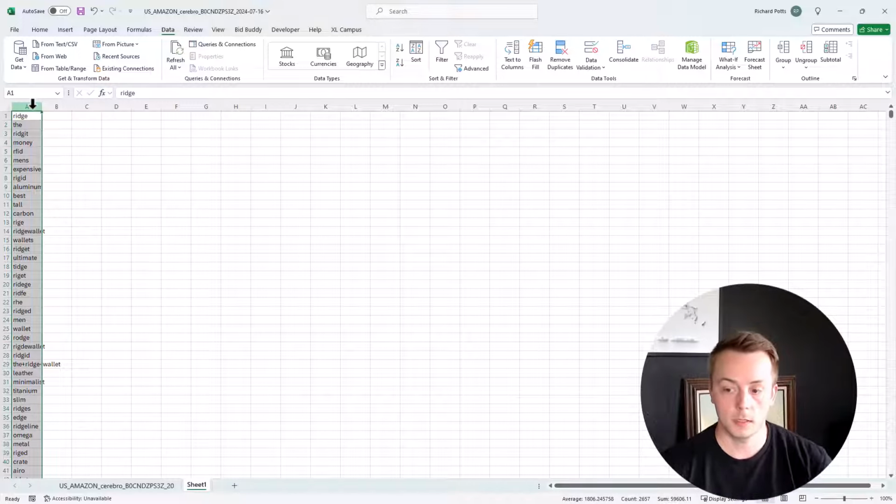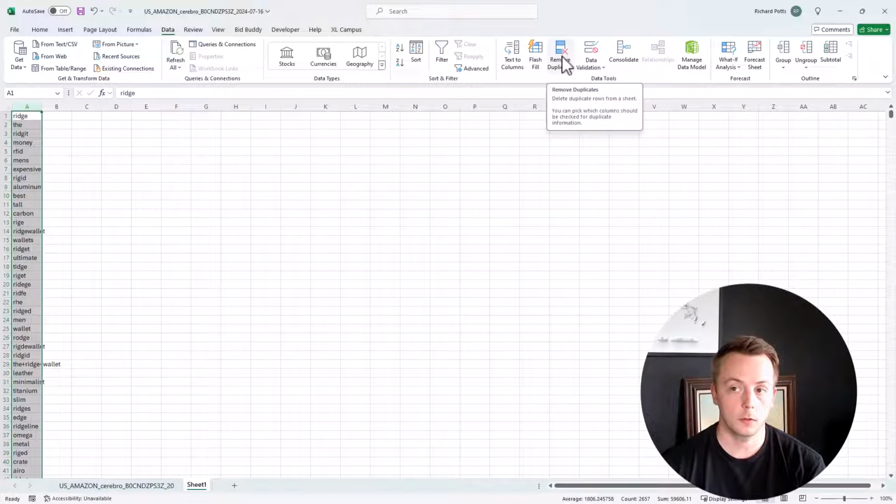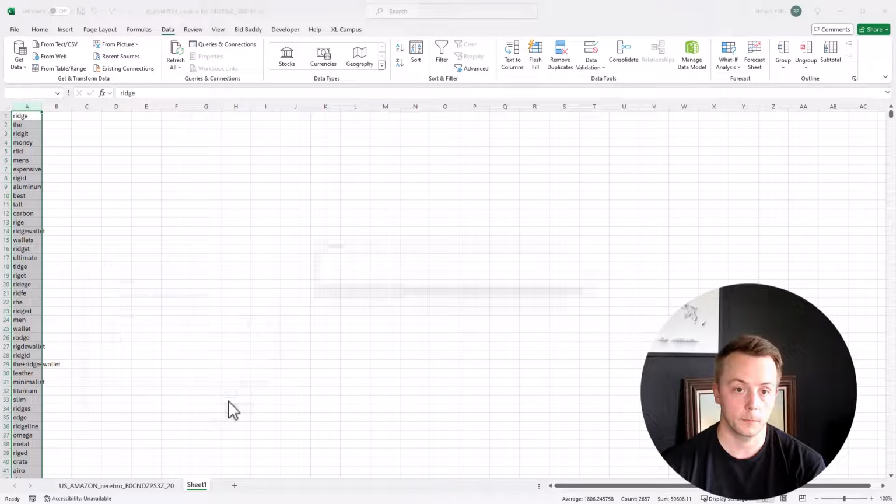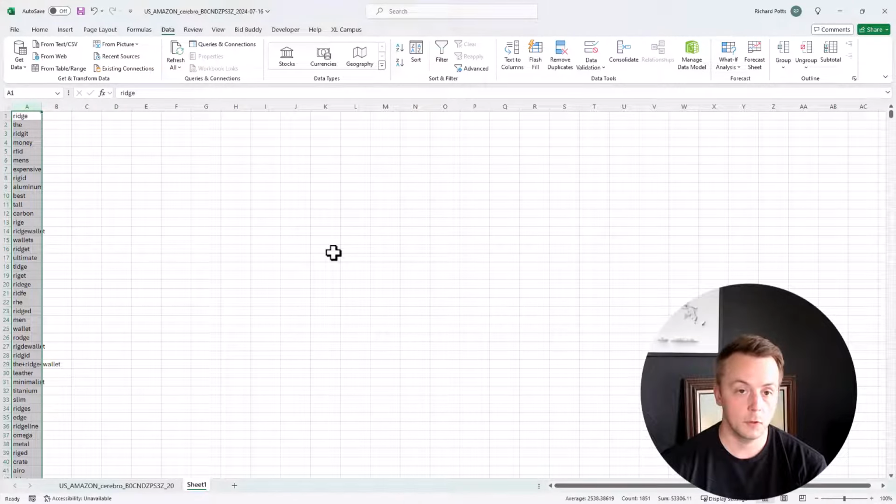We have 2,657 individual words, but some of them are duplicates. So what we want to do is remove those duplicates now. So now we have a list of 1,851 unique words.